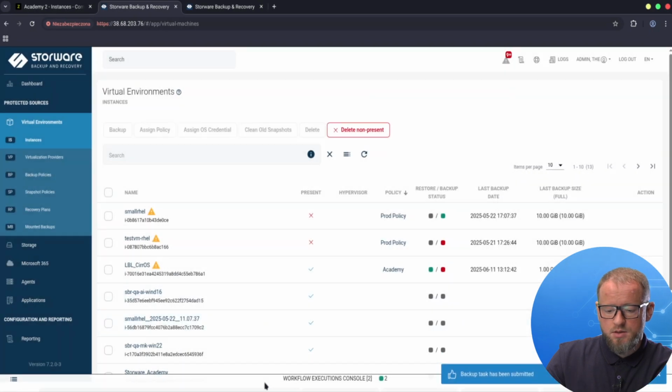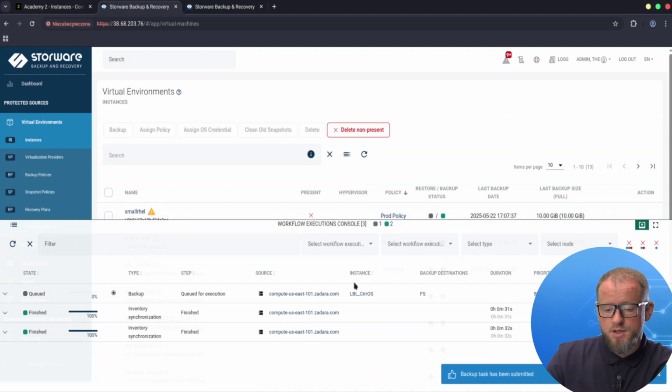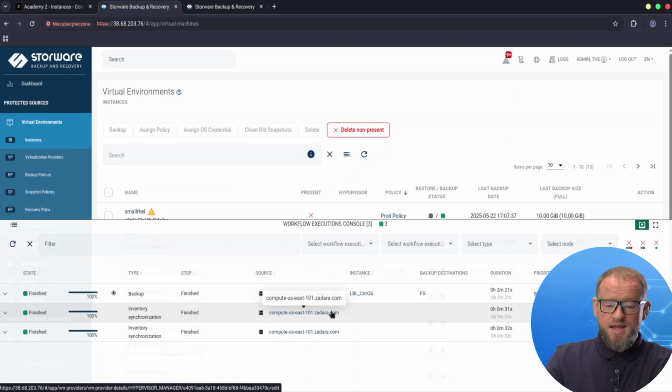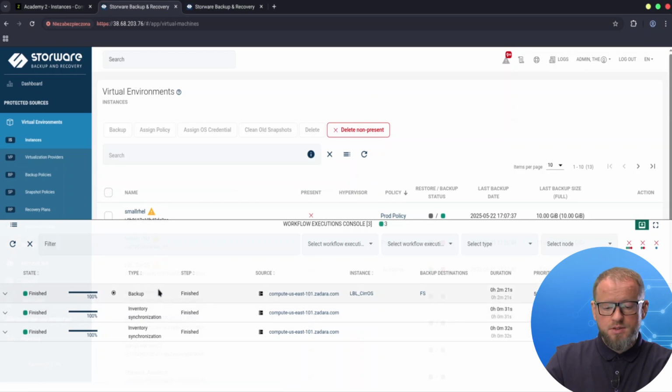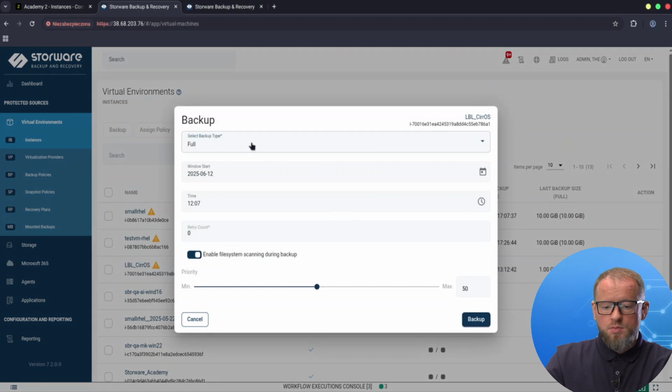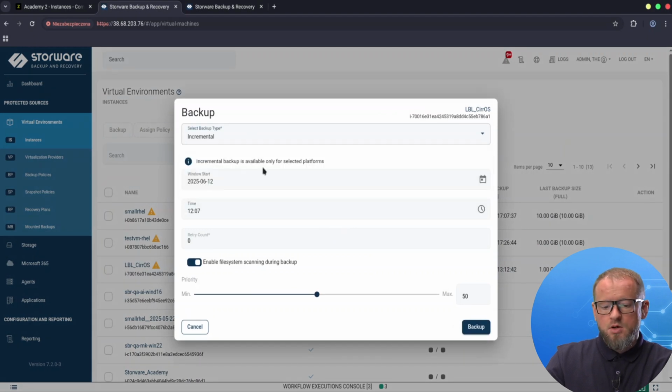Once again, a new task will appear in the work execution console, and we just need to wait for the backup to be completed. And as you can see, my backup task is completed. This is the full backup. Of course, I can run another one, which would be incremental. I can change it while executing the backup task. Or of course, like I said before, we can wait for the schedules to execute the backups as well.